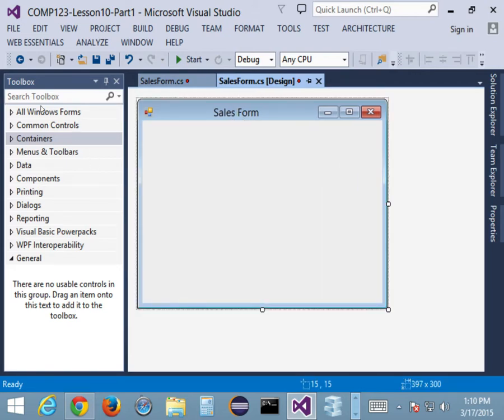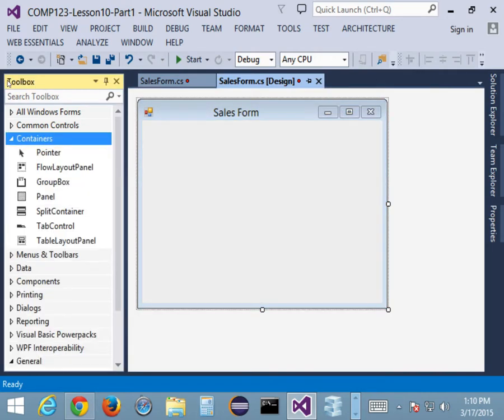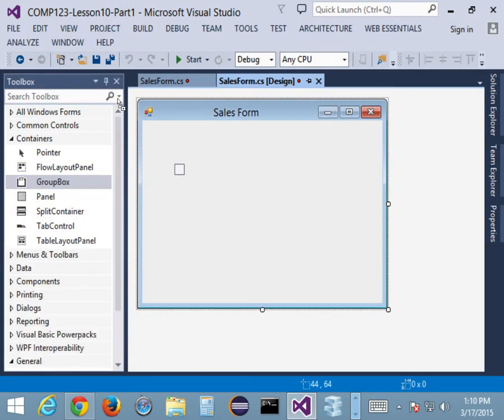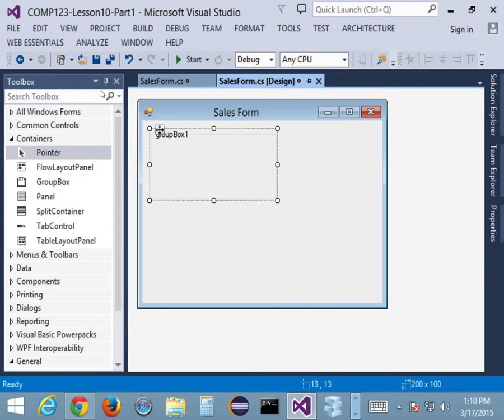And then I want to go into containers on the left-hand side where my toolbox is. And I want to grab a group box, okay? And I want to drag and drop the group box onto my form so that there's two control handles that come up. These little smart guides, if you notice, these little blue things that come up, right? Okay, there's my control box.